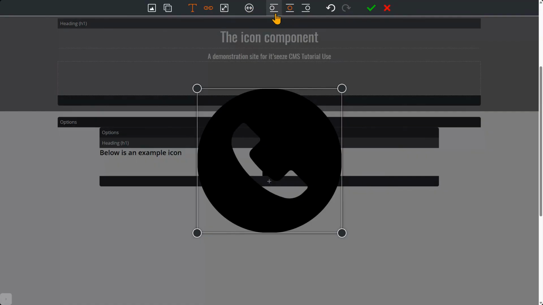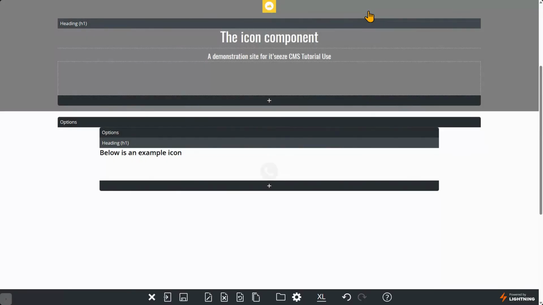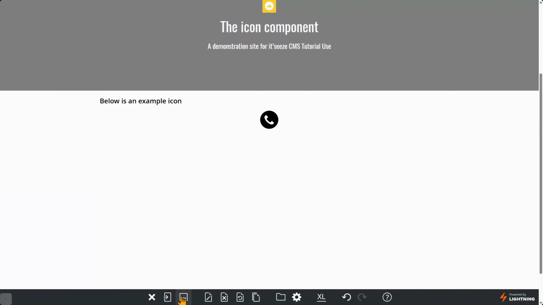Choose whether your icon is aligned to the left, center, or right. And if you make a mistake, just use Undo or Redo. When you're happy, click OK to keep your changes, or Cancel to discard them. Finally, click Save in the toolbar to publish your changes so your visitors can see them.